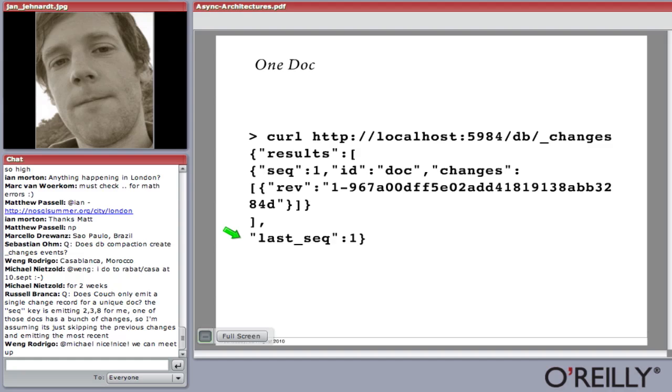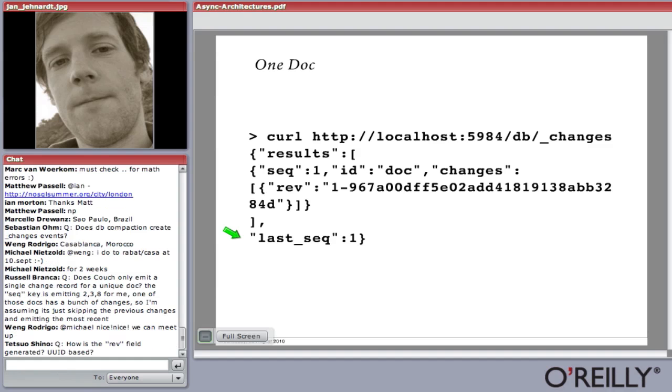There's already a bunch of questions. I'll look at them quickly and answer them while we're here. I like answering questions in context because that's easier. So Sebastian Ohm writes, does CouchDB compaction create changes events? It does not. CouchDB compaction is completely transparent to the user. You'll never know when a database is compacting. The only visual change is that if you request database info once and it's a big number, like it has a lot of bytes in size, and then the next time you query it is less bytes in size, then you know it got compacted. But you usually don't question that.